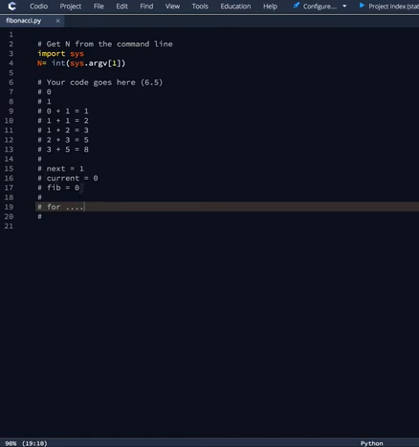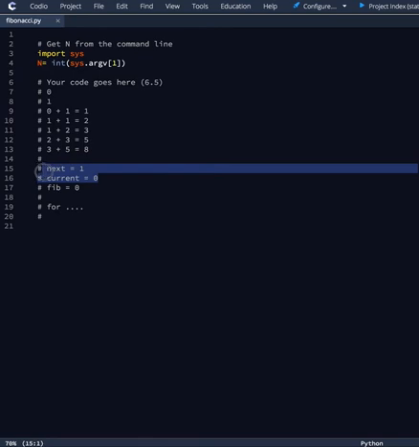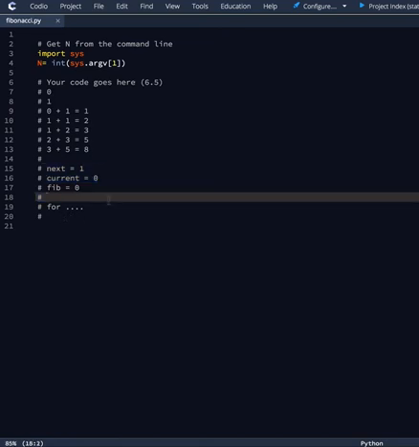So the idea is the current Fibonacci is 0, the one we're on is 0, and the next one's going to be 1. And then what you're going to have to do is change these 3 variables somehow. Okay, the Fibonacci is probably these 2 added together, right? And then you'll have to update these each for loop. So I'm just going to get you started there. That's all I'm going to give you.